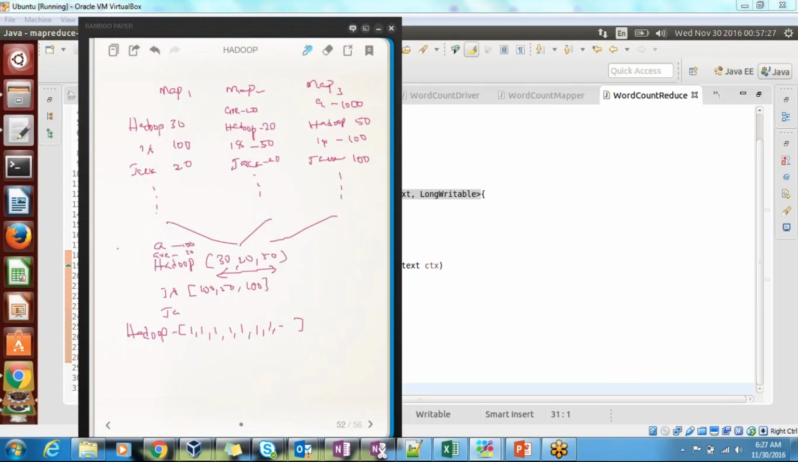Your reducer first will take A and find the sum. Then the reducer will take the second key, third key, fourth key, fifth key. Your reduce method will also execute multiple times. Suppose I have 100 outputs, then 100 times your reduce method will execute. If I have 1000, my reducer will work 1000 times. I hope everyone is clear about this.